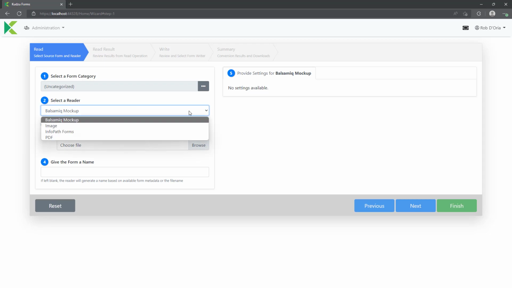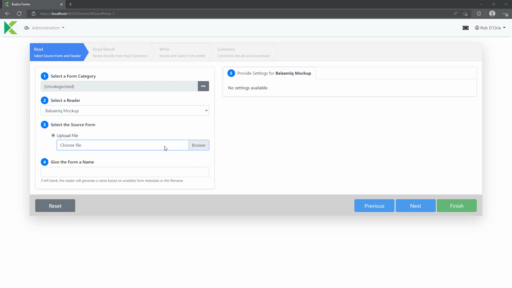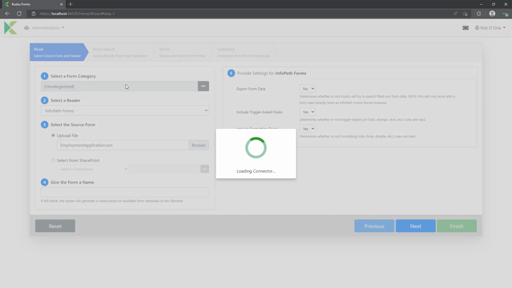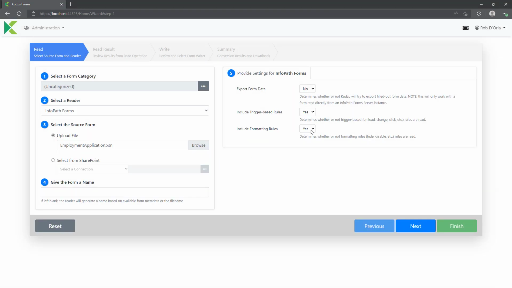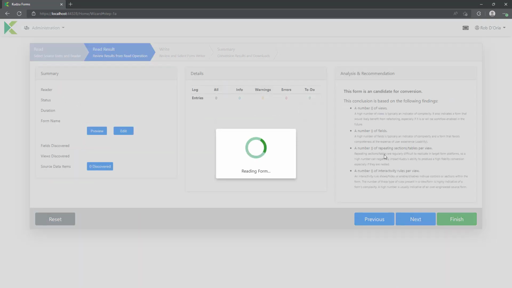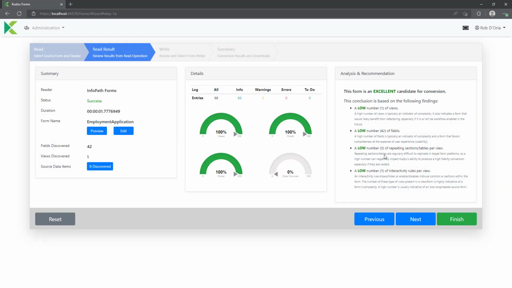We can pick any one of the readers that we have, or you can just pick a file and it'll determine which reader it needs to use. We'll go ahead and click next here. This is that employment application InfoPath form that we showed in the slides. It takes a couple seconds to read it in and transform it into that Uniform model. You can go through here and look at the different information that it gathers.